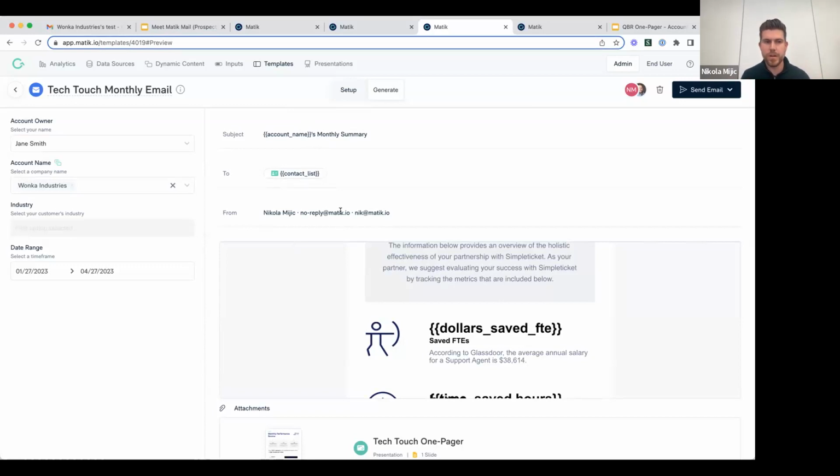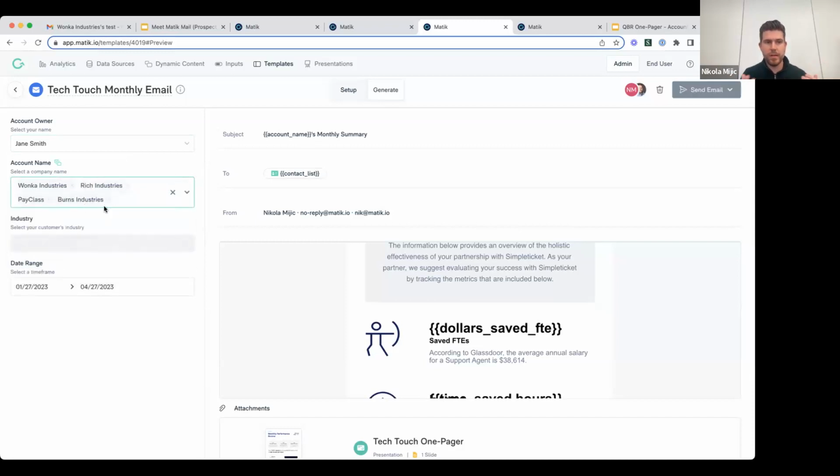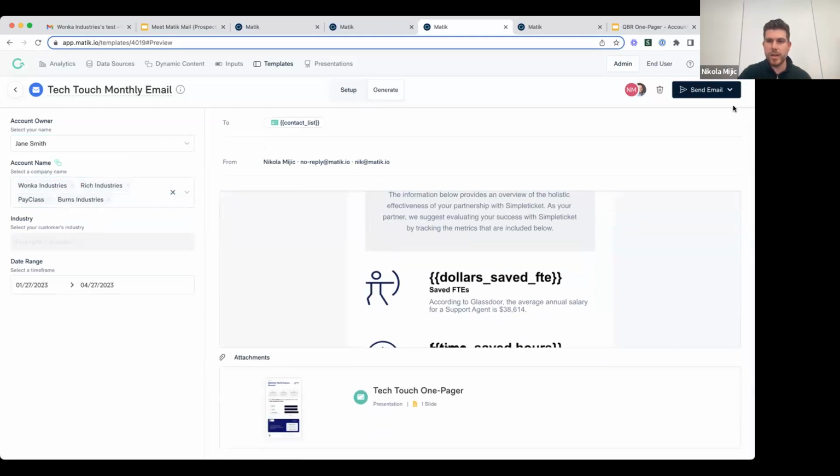So what I'll do here, same exact workflow as if I was to generate just an individual presentation. I would go ahead and fill out the inputs, but instead of selecting one account, I have the ability to select all of my accounts. So in this case, I'm going to select Wonka, Rich Industries, Payscale, and Burns. And again, I'm going to do the last 3 months. And then I have the ability to generate this email. And what it'll do is it'll generate 4 different one-pagers and data for each of these accounts, and it'll attach it and send it to the recipients that are associated with those accounts.